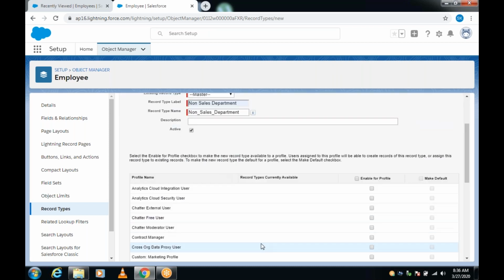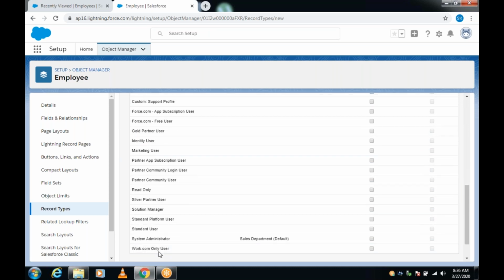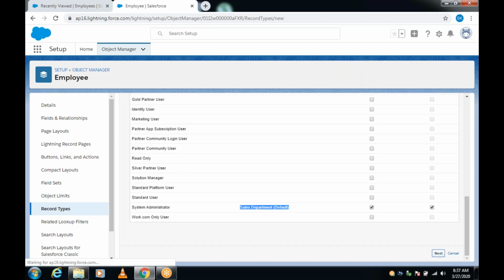Now, to whom do I want to give access? I want to give access to system administrator. By default, the sales department record type has already been assigned to this person. No issues, even though I want to give access to this person. Okay, then next.